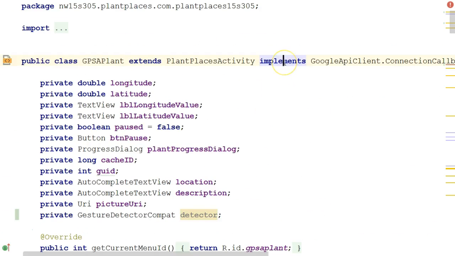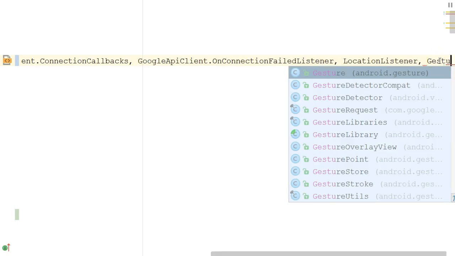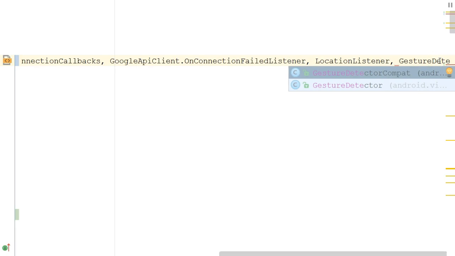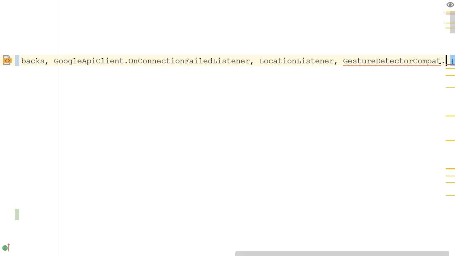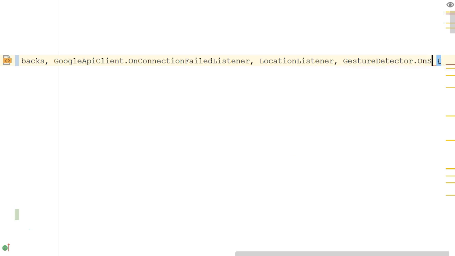So I'm simply going to go up to the top of our activity where we have all of the interfaces that we are implementing. And of course, that list is getting pretty long right now. And I'm going to have this one implement GestureDetector, and then we'll go ahead and do it like this, and then I'm going to say OnGestureListener.